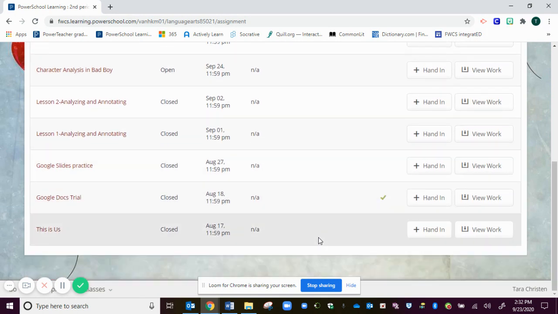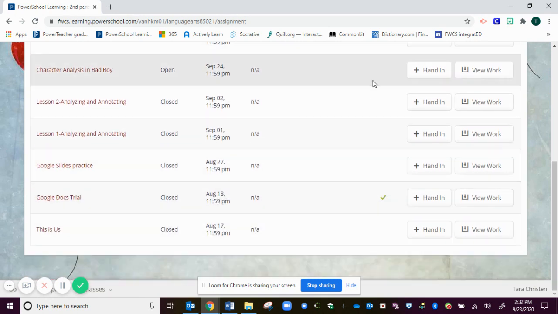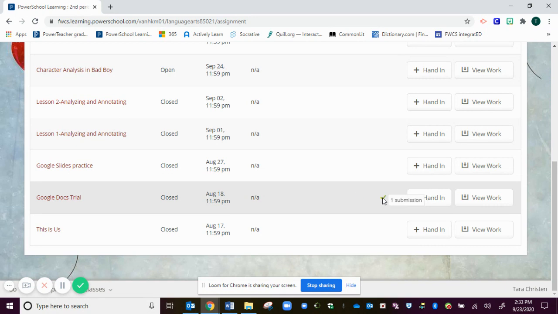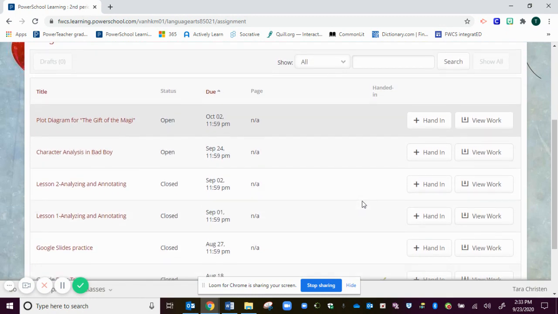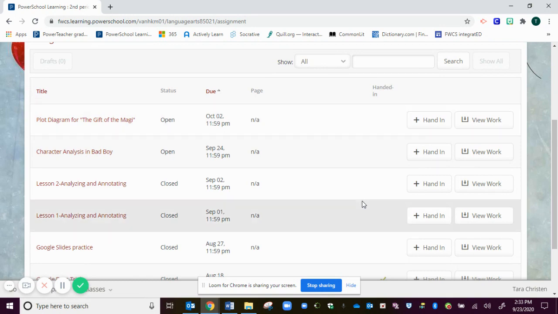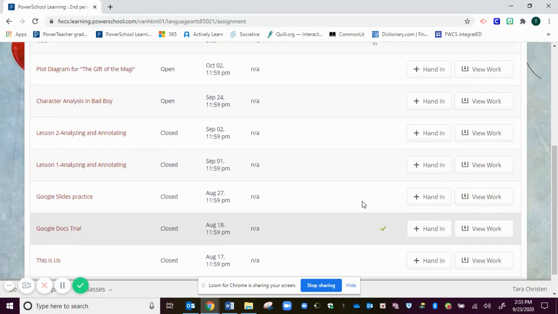Now, the only thing I've noticed as a teacher is sometimes you'll see your students that have all green check marks. However, they still have something missing marked in the grade book. That could be because they have turned in the wrong thing. I've had students turn in perhaps the reading passage instead of the document they were supposed to analyze. So just because it's a green check mark doesn't necessarily mean that they handed in the correct thing, but they have handed in something.